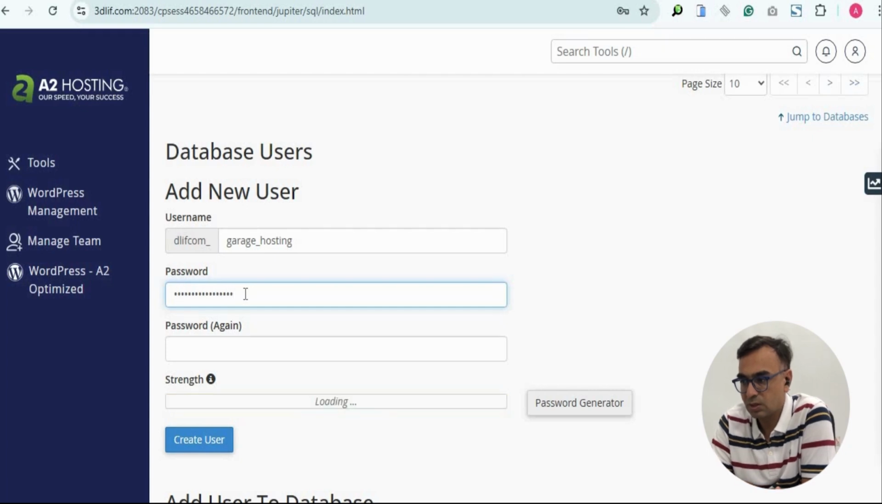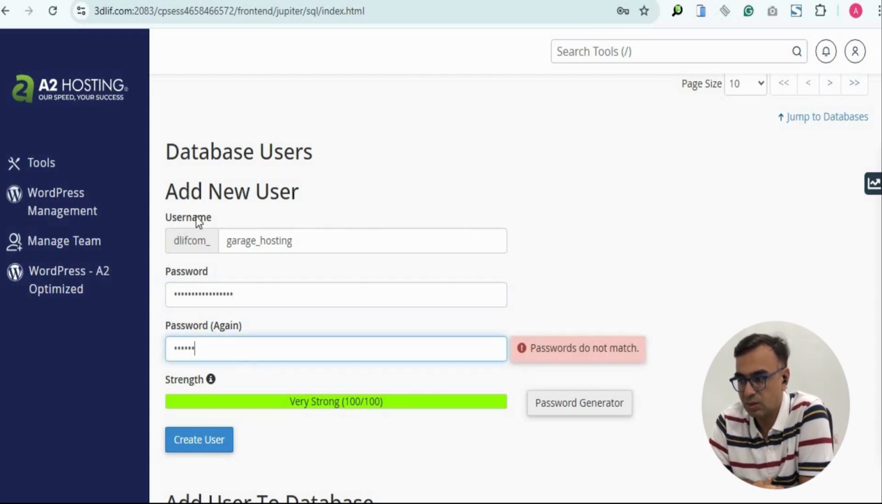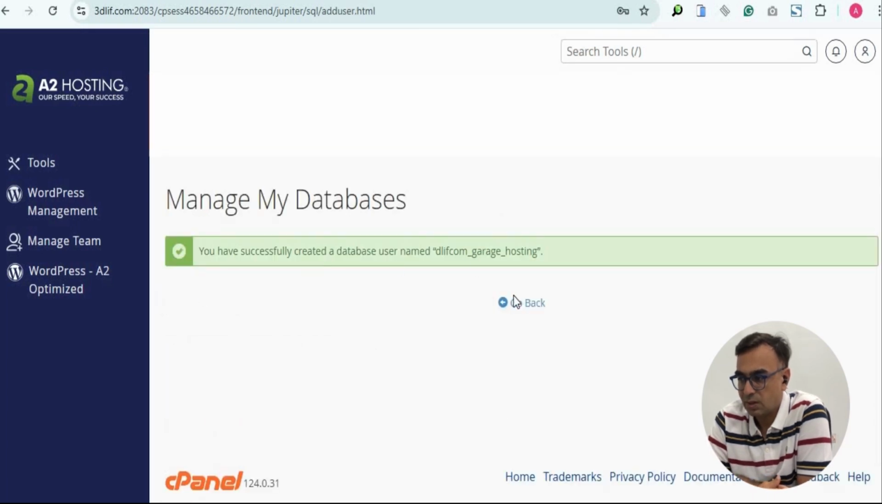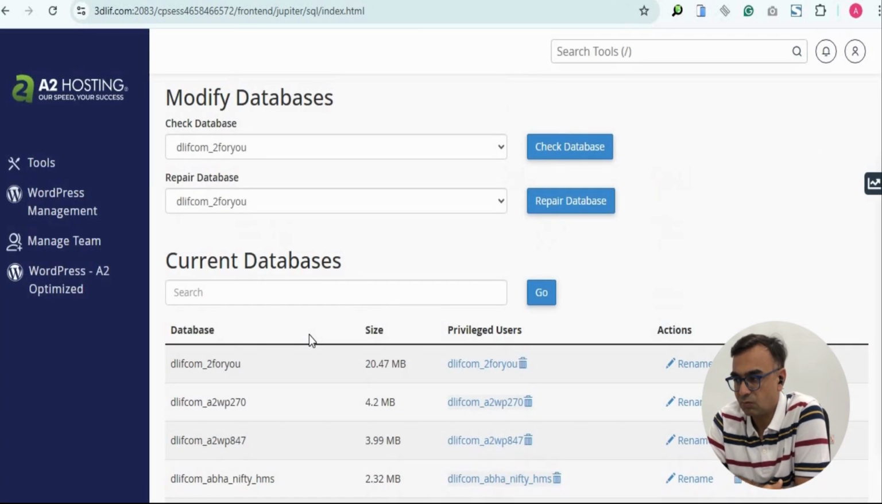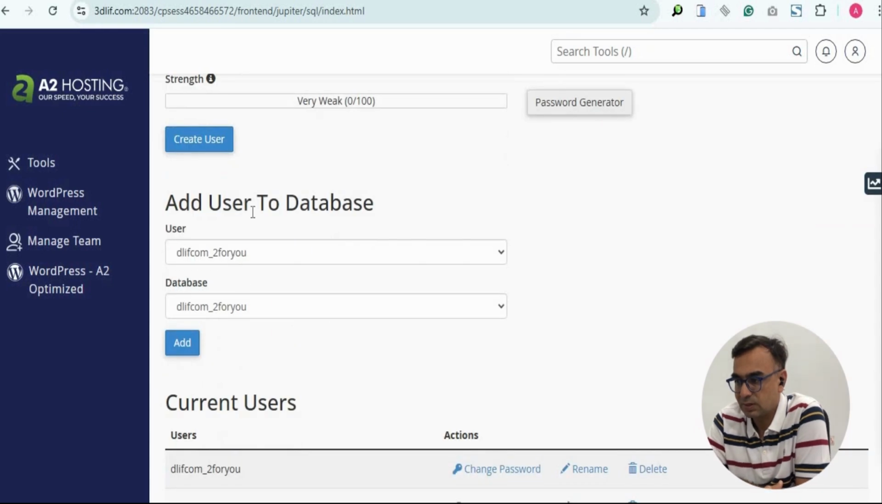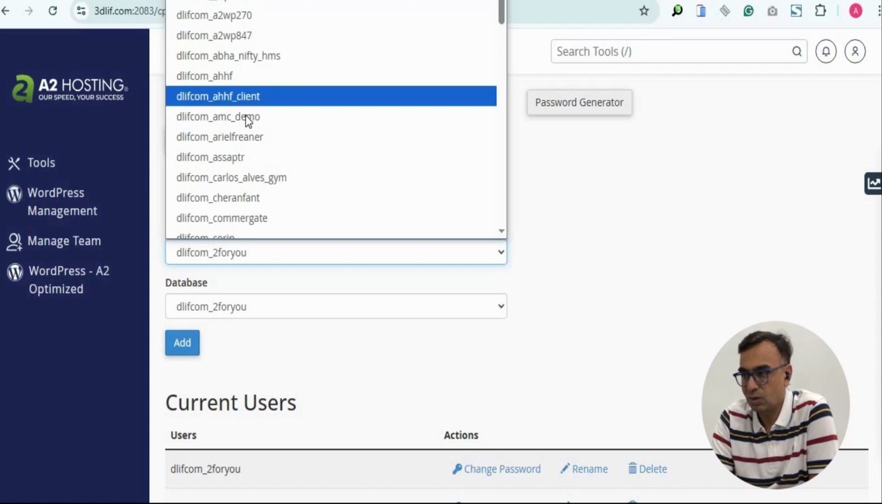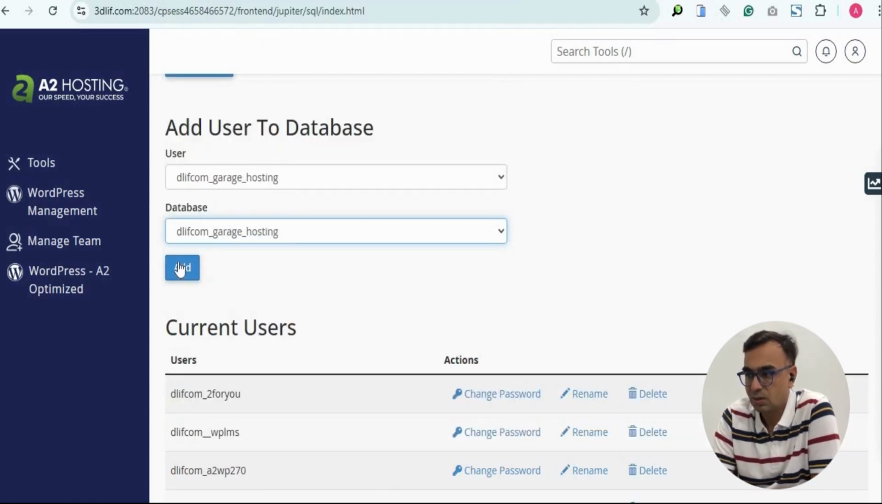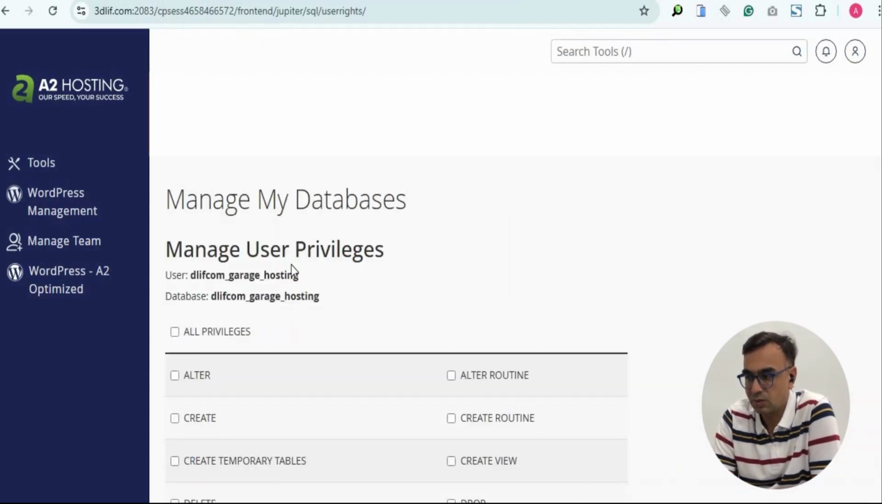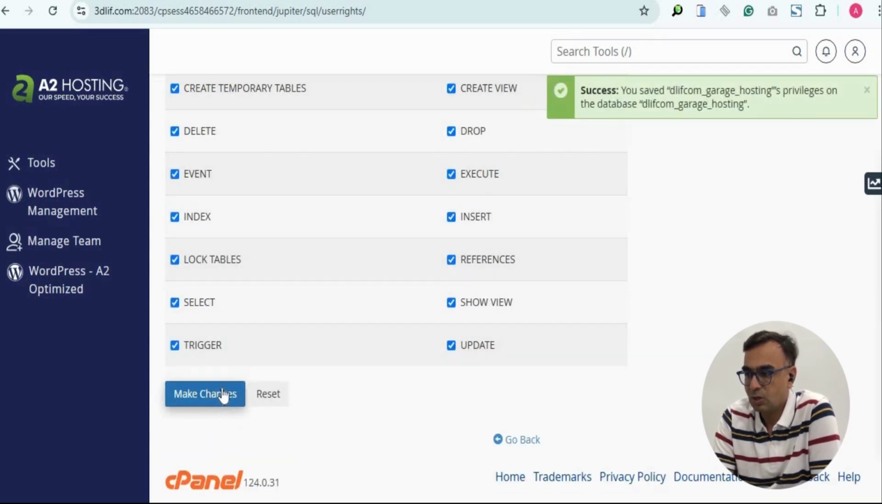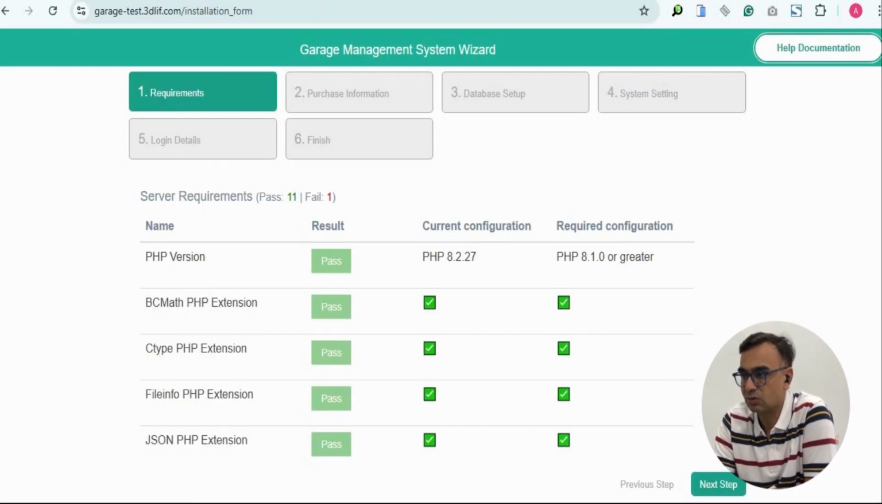Over here we are going to create a new user with a password. We have created the username and we are going to add a password for it, and then once we have it, we can assign the user to that particular database. This is the classical mode of creating a user and database and then assigning them to each other. You want to give all privileges. Make sure you have this database name, user and password written somewhere in a notepad file or something like that, because we're going to need it. Now let's go to the installation wizard.